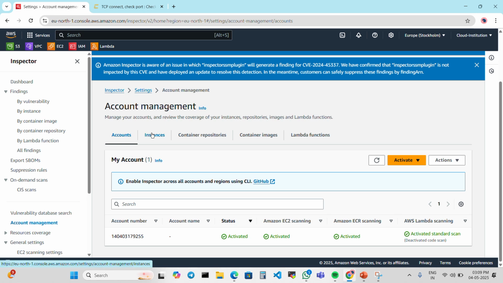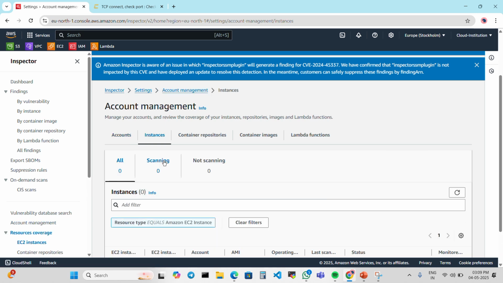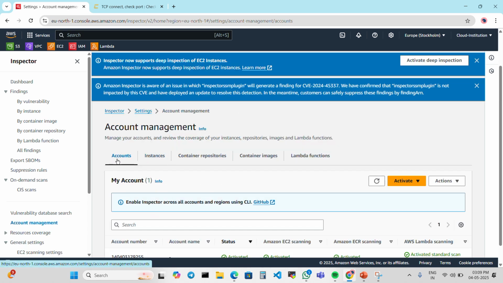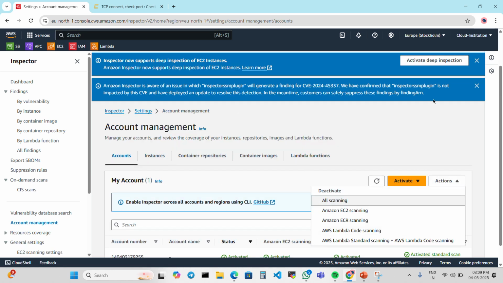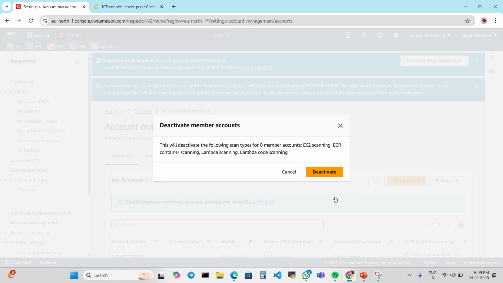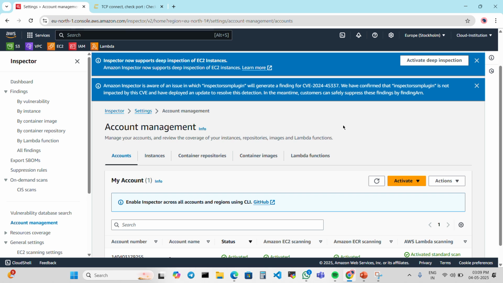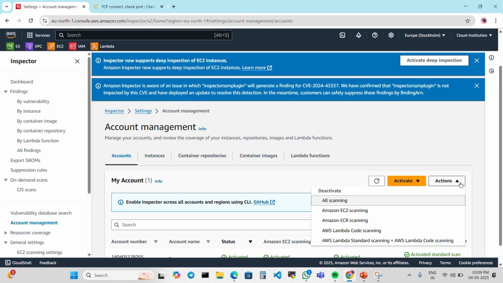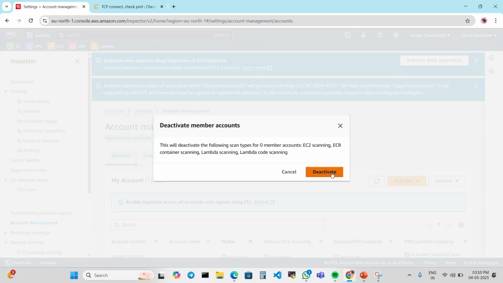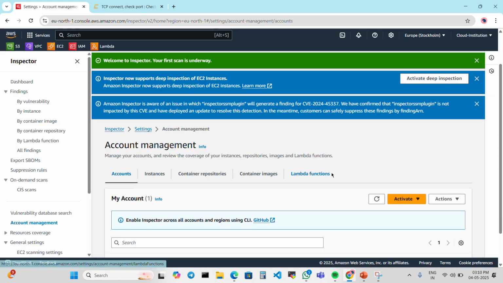For example, when you click on instances, you can see right now the number of instances is 0, so it is not able to show you anything. Also, if you want to scan EC2, ECR scanning, Lambda and everything, you can do it from here. I'm doing it for all instances. You can also deactivate the member account from here. From the Actions, you can see a deactivate option. When you click on All scanning, you can see deactivate, and when you click on deactivate, it will be deactivated.